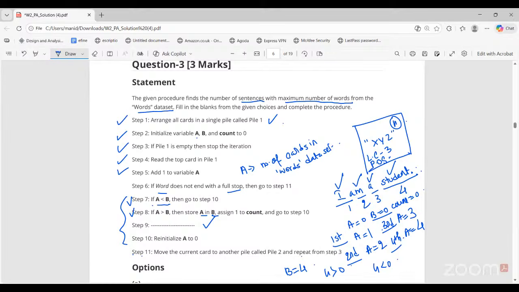Store A in B. A had 4 stored in it. I'm storing that same value in B also. So now A is 4, B is also 4. Assign 1 to count. So now count becomes 1. And go to step 10. Okay, that is this. Reinitialize A to 0.